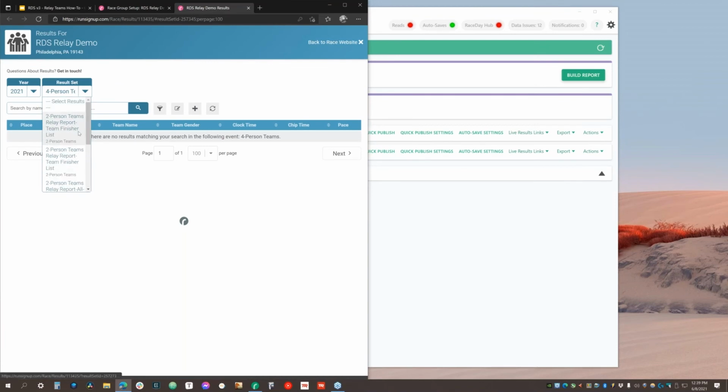I've got 2-person teams, relay report, team finisher list, 2-person teams. These two I didn't customize the name of, but these ones I did. So it was like 4-person male, 4-person, yeah. So it's got all the stuff I need.